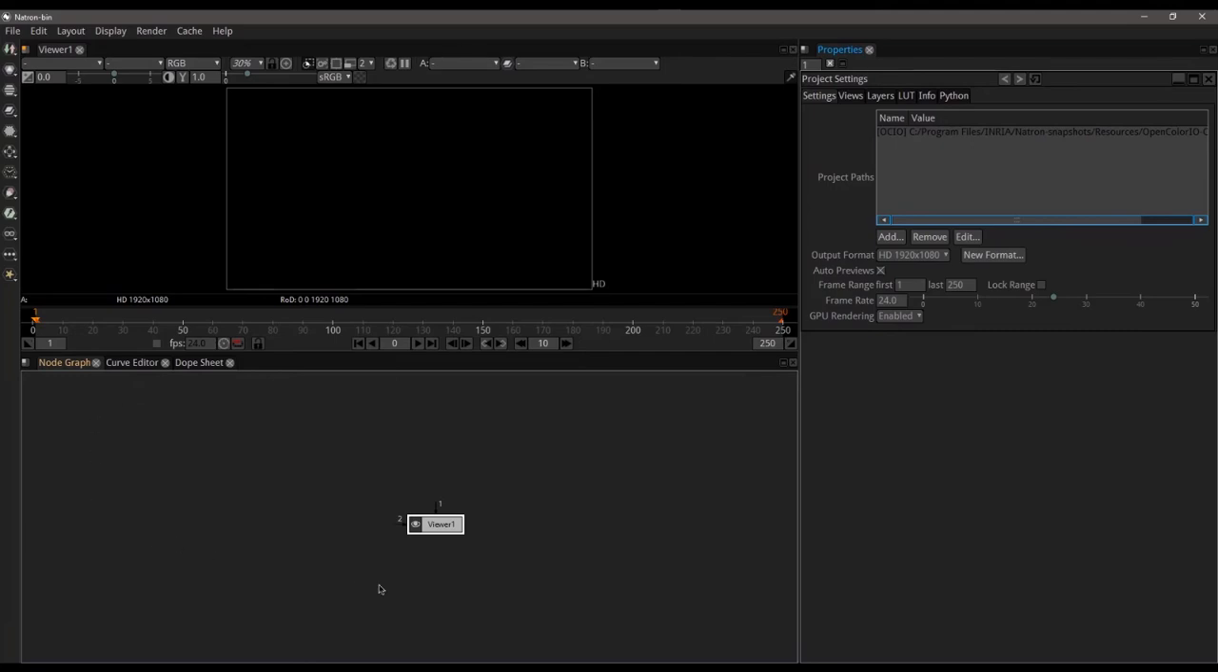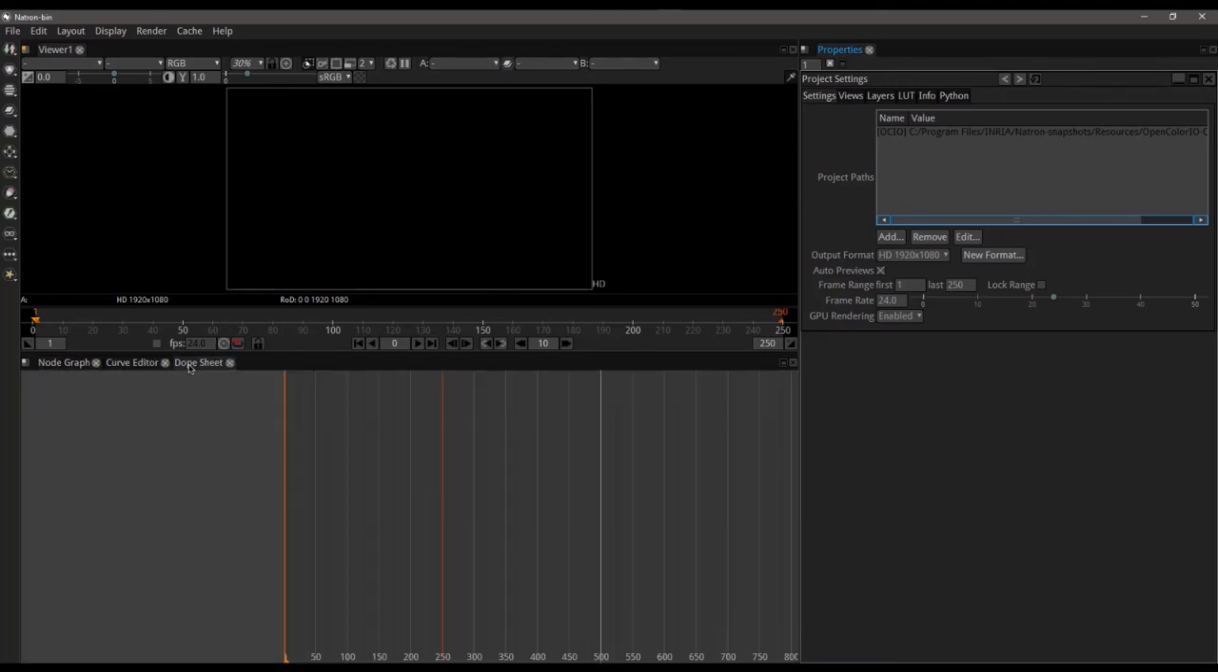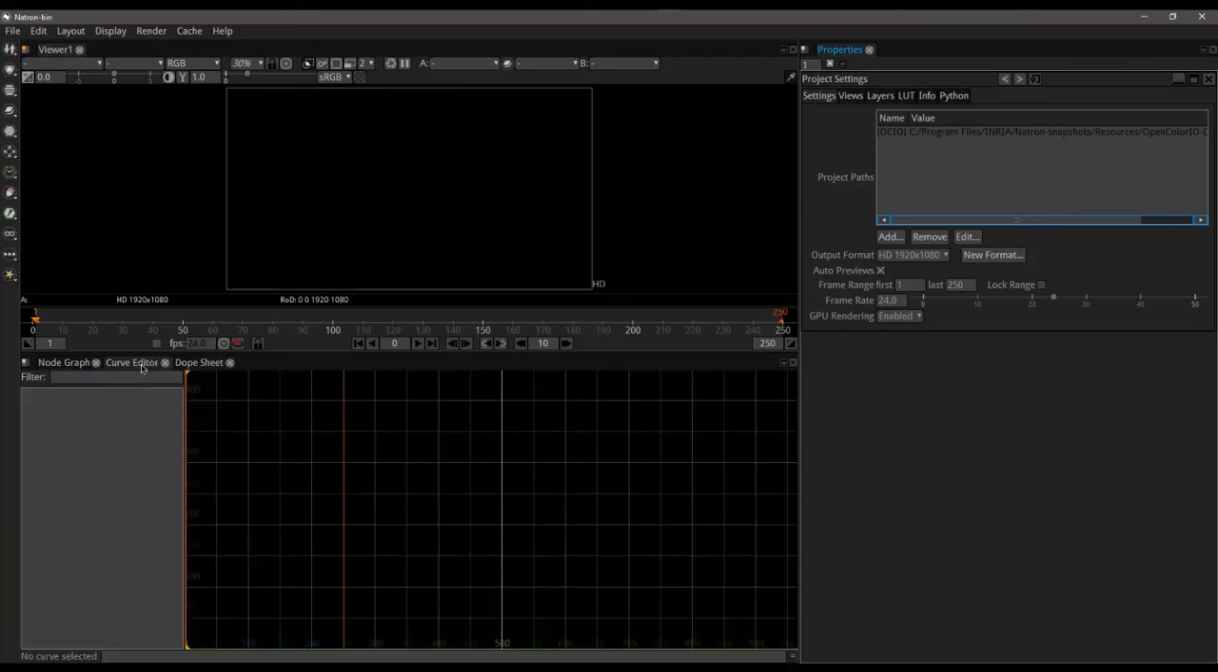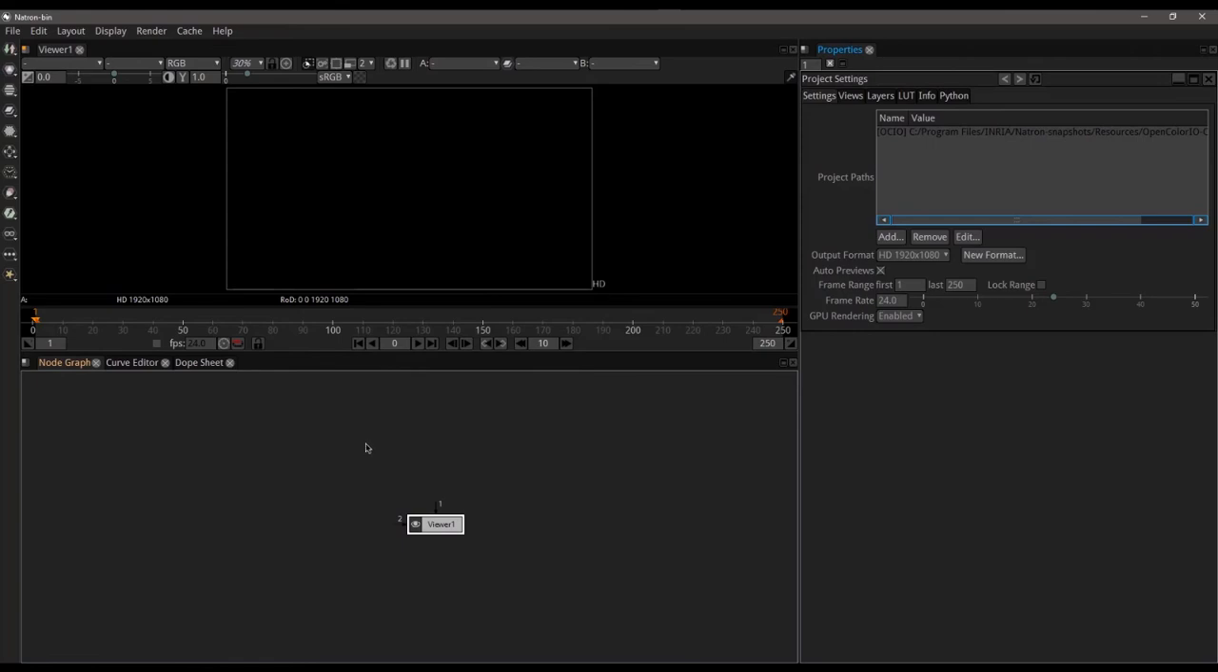And in the bottom, we have our graphs. This particular graph that we see by default is the node graph. You can tell because that's what it says right here. We also have a curve editor and a dope sheet as well. And both of these will really come in handy when we start doing some keyframe animations later on. So we want to be in our node graph.